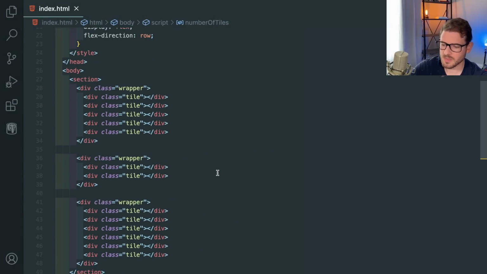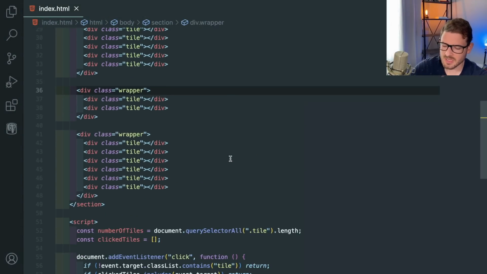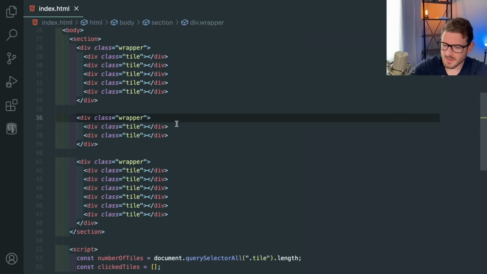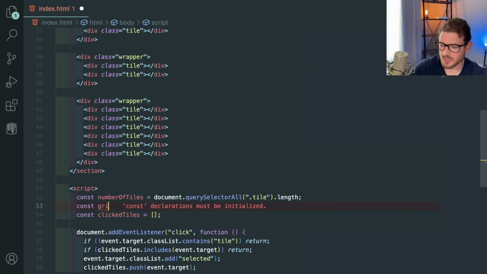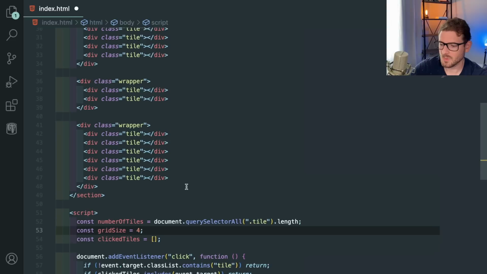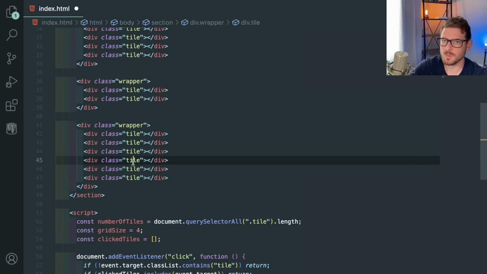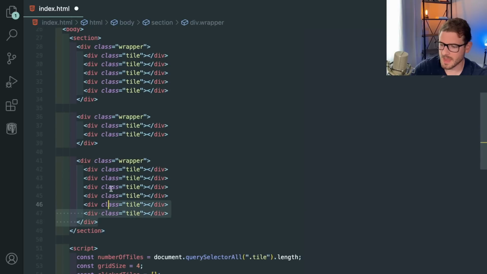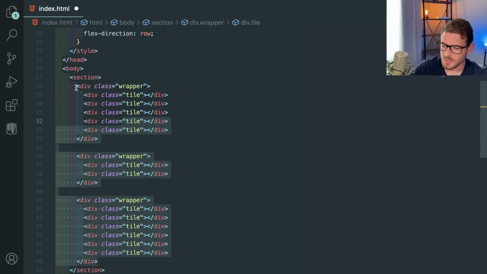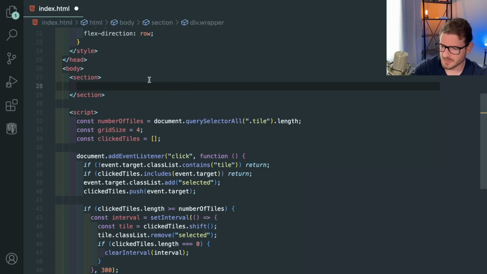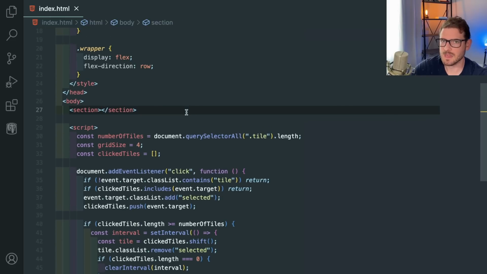And now you might argue that having these tiles hard-coded in the HTML is not the best. I think it's okay. But if you wanted to have a certain grid size, let's say we wanted const gridSize equal to 4, meaning we need 4 by 4 tiles, which is 16 total, how could we do that? So let's go ahead and delete the wrapper. I'm going to delete all these things, and we're going to make this a lot more dynamic and all driven by the JavaScript itself.